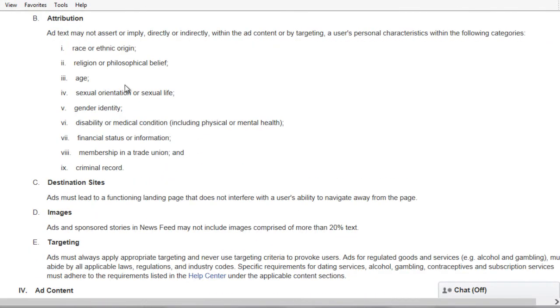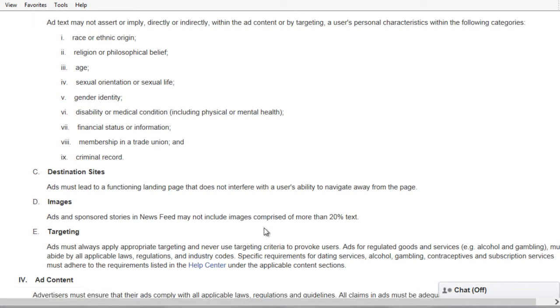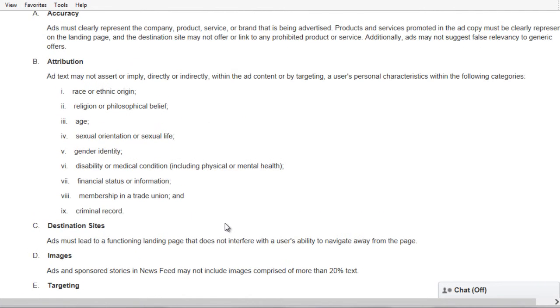Images that you can't use, as you can see here: ads and sponsored stories and news feeds may not include images comprised of more than 20% text. So what we found, though, is that images that really appeal to that specific audience are good, and then use your text as your text. And so separate the image and the text. So now that you know the cans and cannots, let's move on and start gathering the information for your ad so that we can begin to set things up.